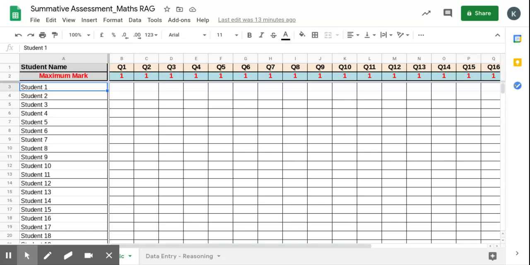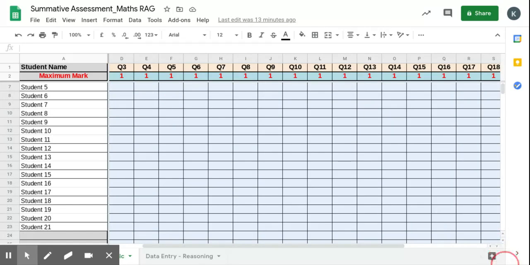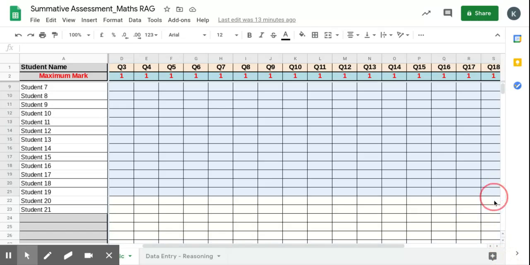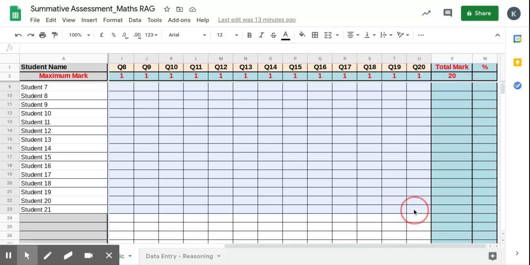For the purpose of this tutorial, I'm using a pre-made template in which to enter students' data. I'm going to begin by showing you how to change those cells. Select the first cell, in my case B3, and highlight all of the cells within the spreadsheet where you'll be entering data for a particular student. So I'm going to go right down to student 21, which in my case is row 23, and I'm going to go all the way across to column U, which is the last question in this particular Google Sheet.